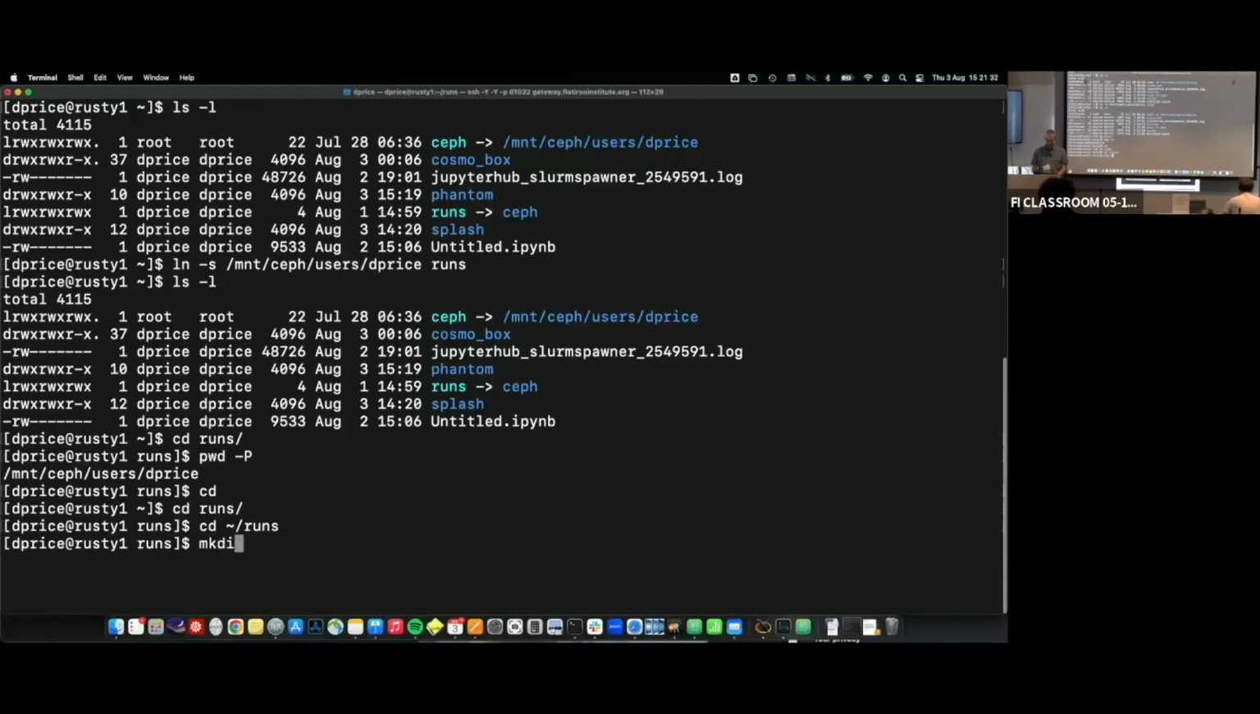Okay, so the next thing in the runs directory, we want to make a directory. I'm just going to delete the one I had previously.